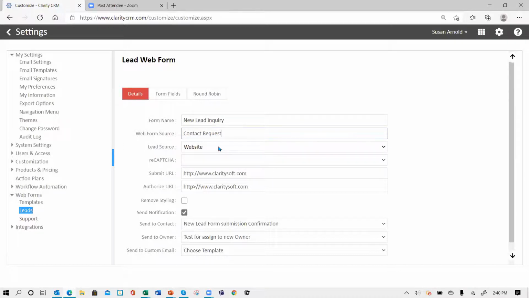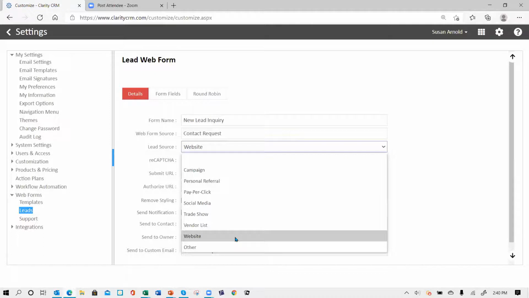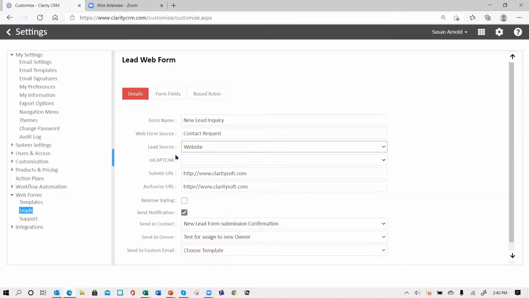The lead source, this is what you want as the default lead source when the new record is created and comes in. So I just picked website, okay? You can add to your lead source drop-down list to make it lead web form or something like that.